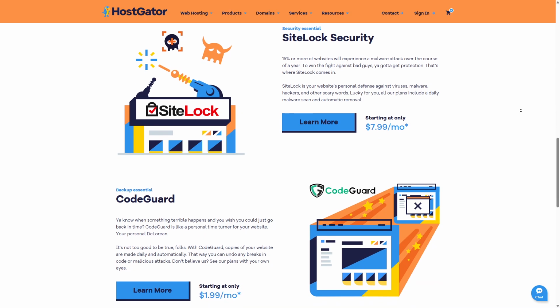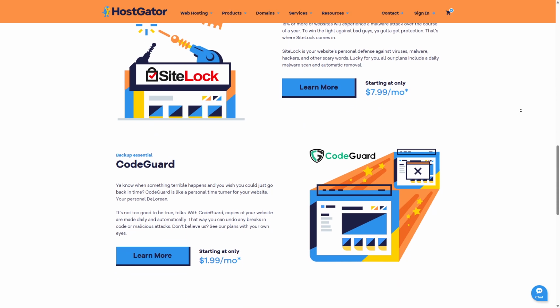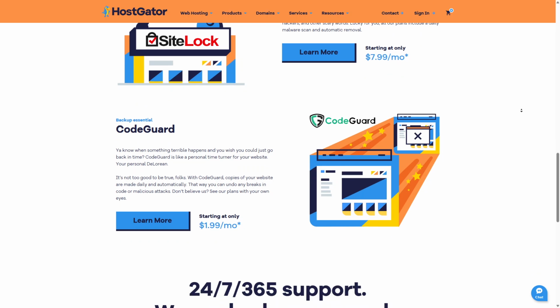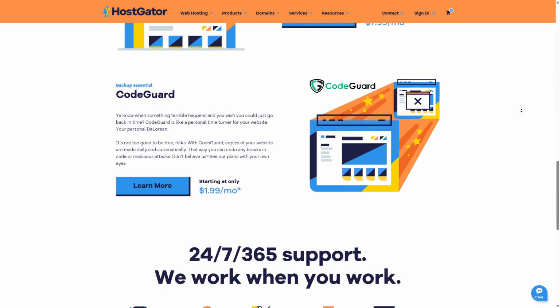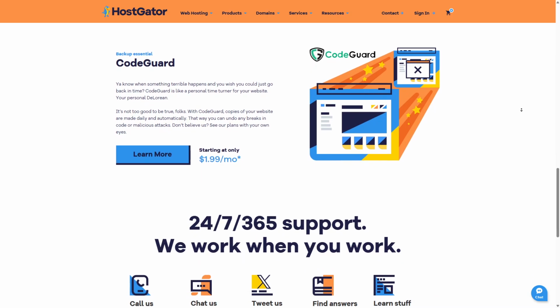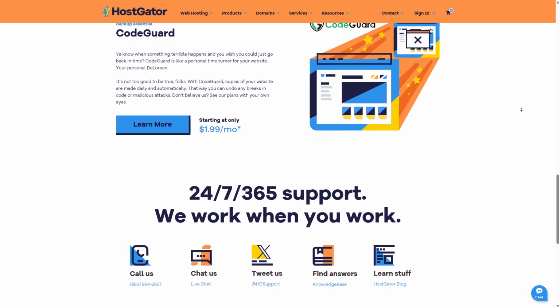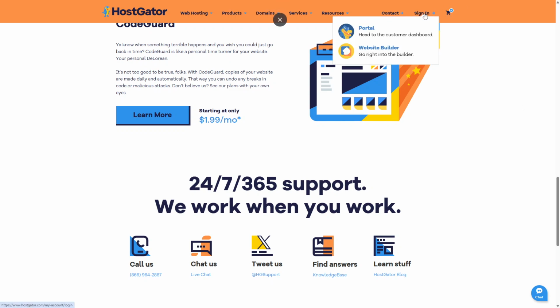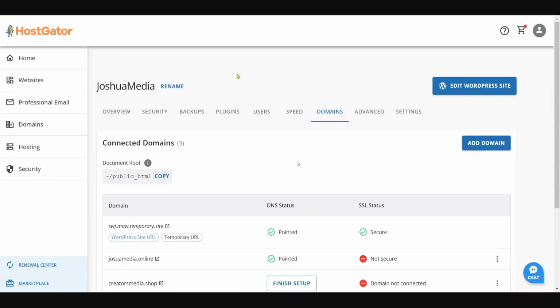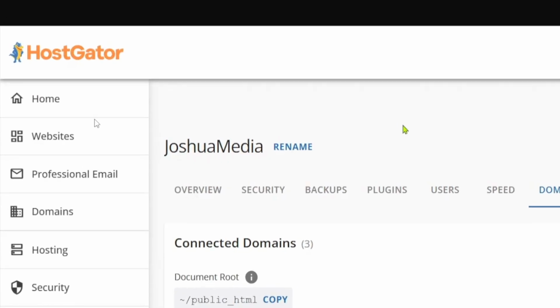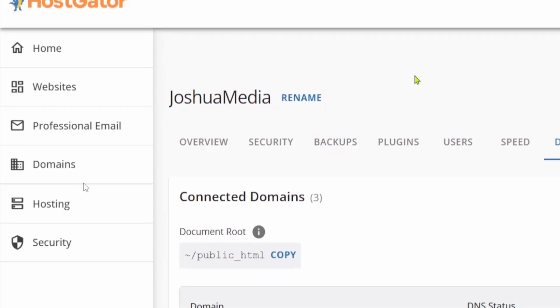First, open your browser and head over to HostGator.com. Once the page loads, click on the sign in option in the top right corner. Go ahead and enter your username and password. Then log in. After logging in, you'll land on the HostGator dashboard. This is where you can manage all your hosting details.